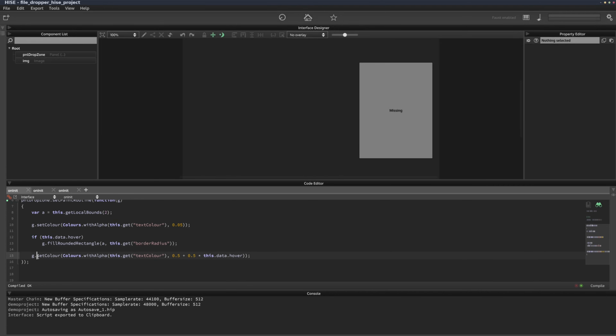So now we're going to set a color again. Again, we're using the text color with alpha, and we're setting it to 0.5, but we're adding 0.5 multiplied by this.data.hover. So basically when we're hovering over the panel with a file, it's going to equal 1, and when we're not hovering, it's just going to be 0.5. The next thing we're going to do is draw a dashed rectangle, and to do that we're going to use the path tools in HISE.